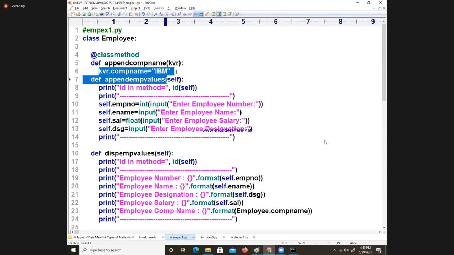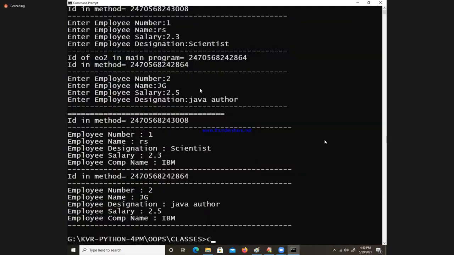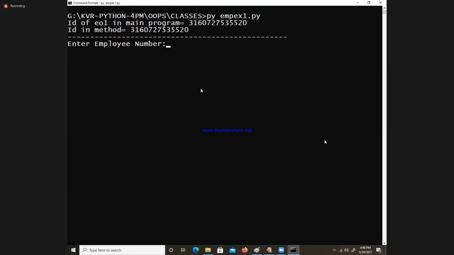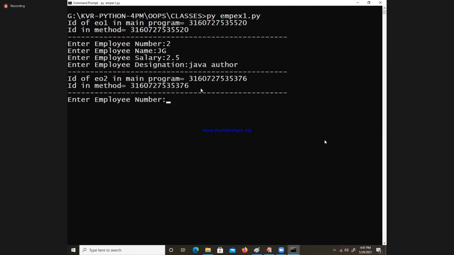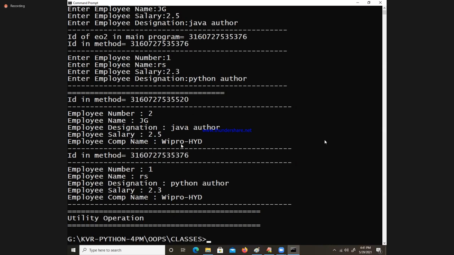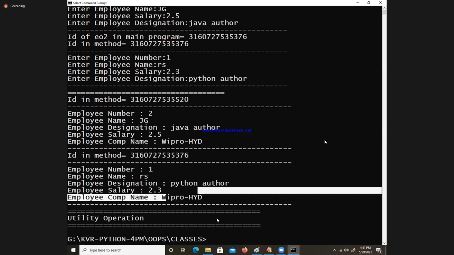KVR dot company name. I will write Wipro. I will just change the company name to Wipro HYD, just to see. I just want to execute. ID, I will take number 2, James Gosling. Number 1, Rosam. Then I am saying like this. Use beautiful Wipro. I took it as what?